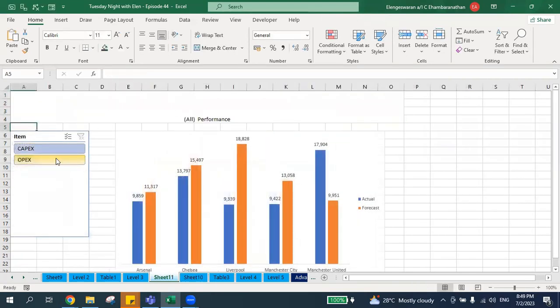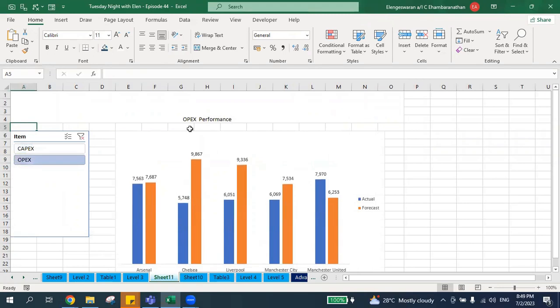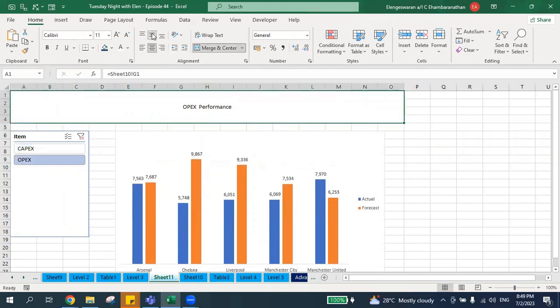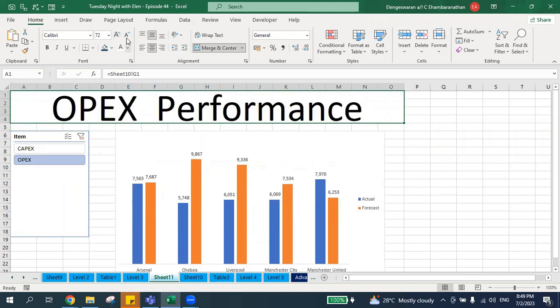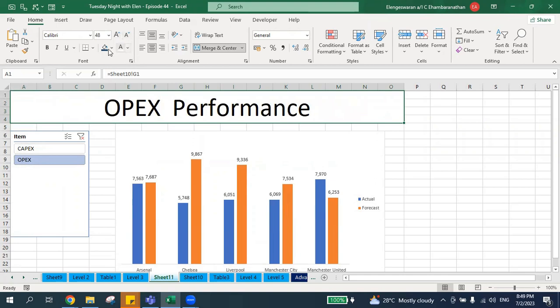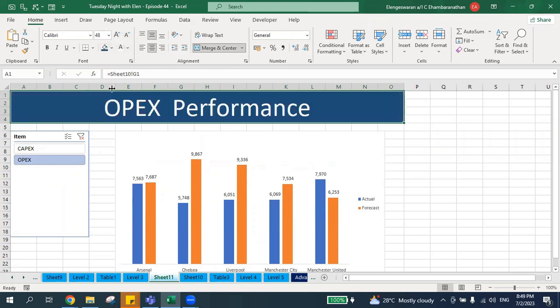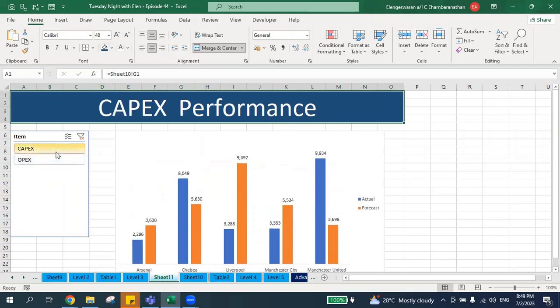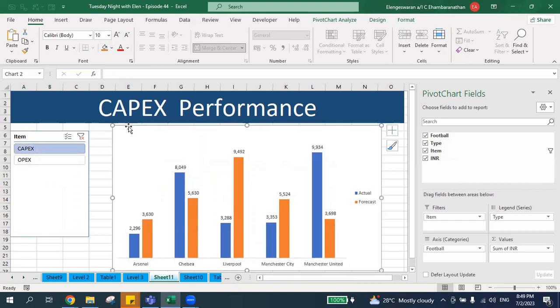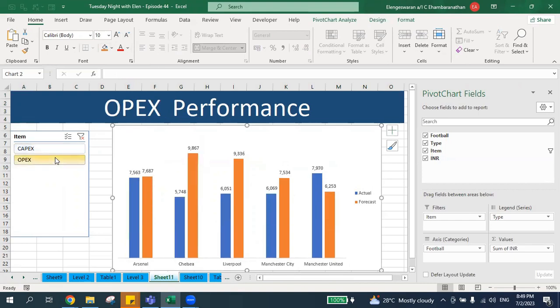So what happens is if I put OPEX performance, it shows OPEX performance. But let me make this bigger so that you can see clearly. Okay, so I think this is too big. All right, so maybe I'll change this to blue color and yellow. Okay, blue and white font. So when I click CAPEX performance, it shows the CAPEX performance. If I just put OPEX, it shows OPEX. So basically, with just one click, you can actually present this to your manager.